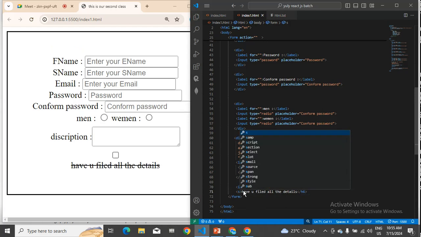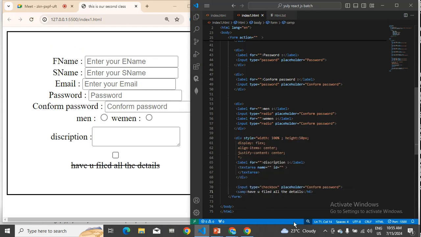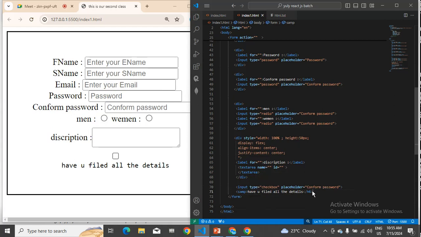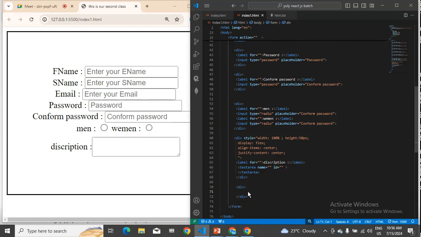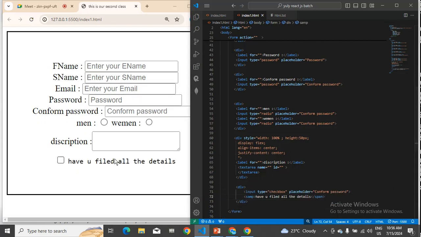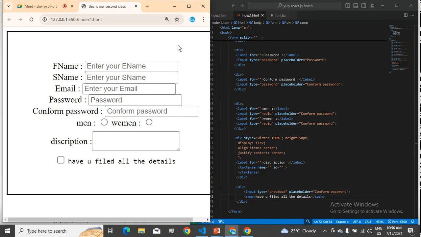Okay, span tag, and this one also I'll make a span tag. Okay, and I'll put this inside one div tag. So these are the things that we usually use inside the input tag. In the form you will be using this many things. Okay, I think you have understood this one. So any doubts in this?